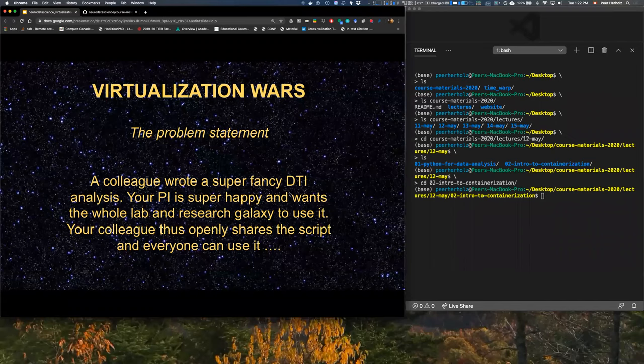Okay, folks, this is the virtualization course. And we're gonna start with the problem statement, which is, a colleague of yours wrote a super fancy DTI, diffusion tensor imaging analysis. Your PI is obviously super happy about it and wants the whole lab and research galaxy to use it. Your colleague just openly shares the script and everyone can use it. Or can they maybe not? We're going to find out.